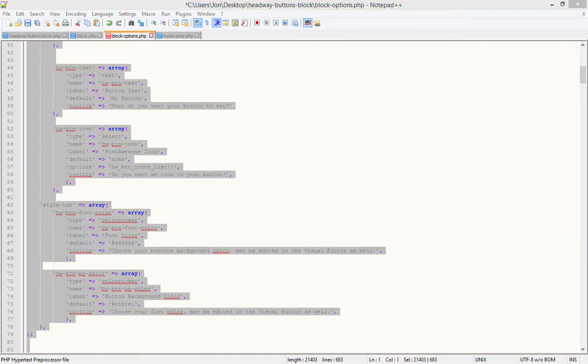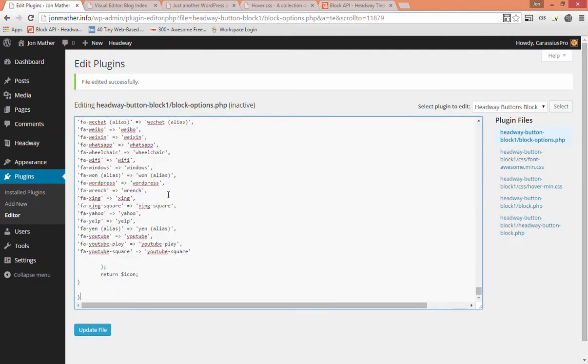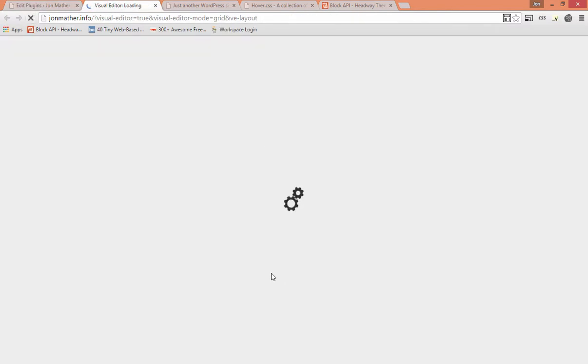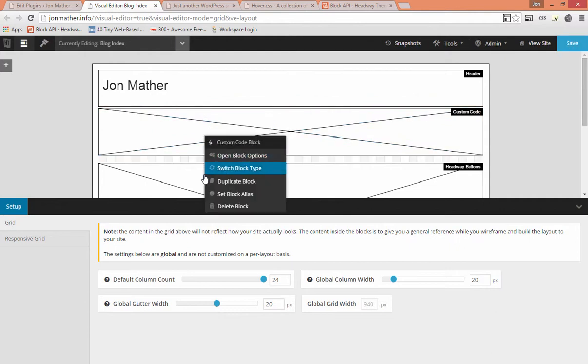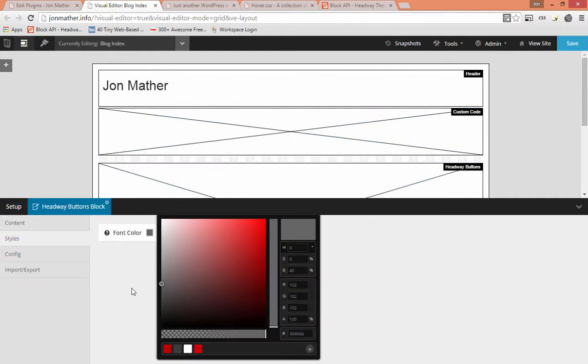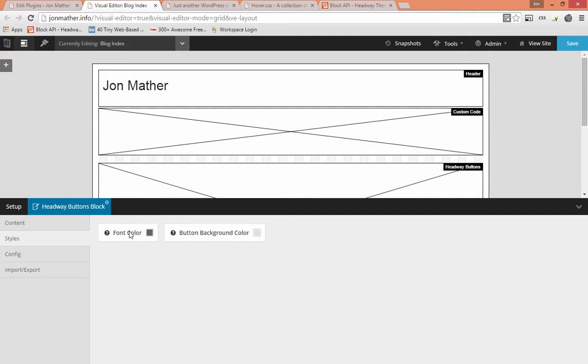Let's try that. Edit the plugin, Control V to paste that in there. Update, refresh. Open the block. Go to our styles tab. And we've got that loading as 666, and we've got that loading as E1, E1. So that's all working. So we've got our font color, we've got our button background color, we've got our tooltip as well.